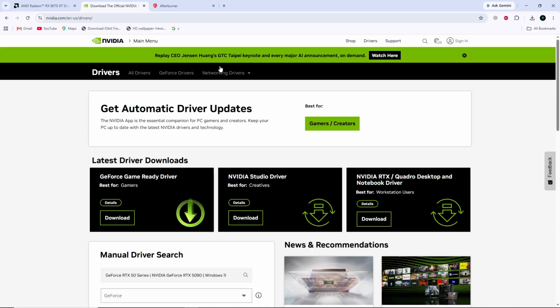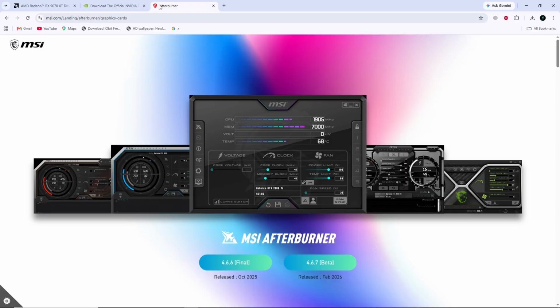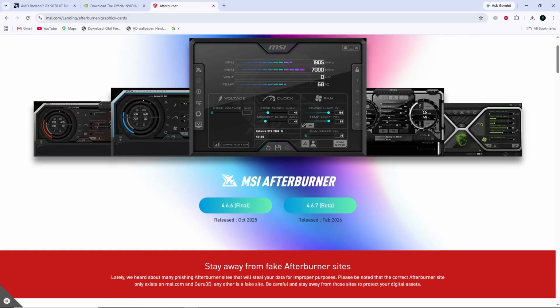If the issue still isn't fixed, reinstall MSI Afterburner. Uninstall the program completely, then download the latest version from the official MSI Afterburner website and perform a clean installation.